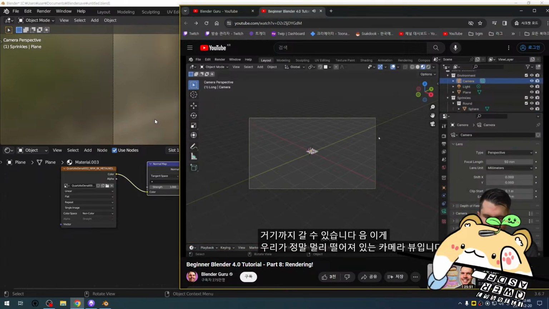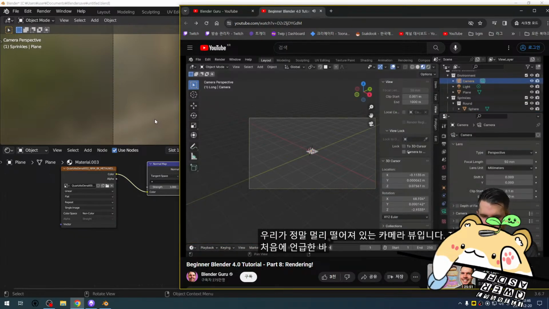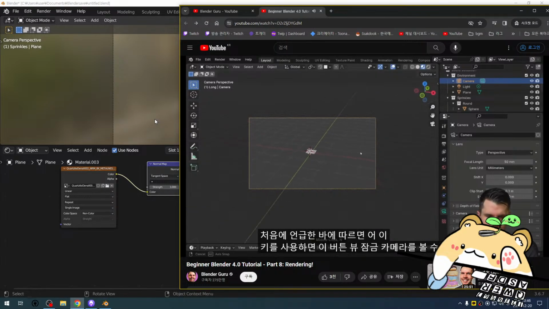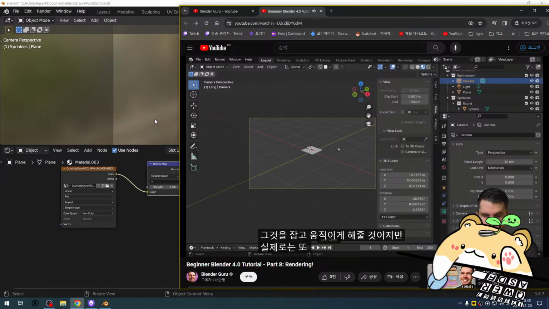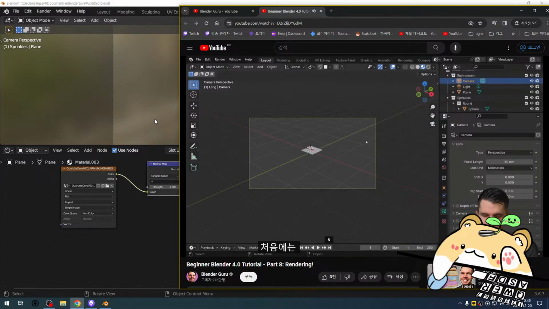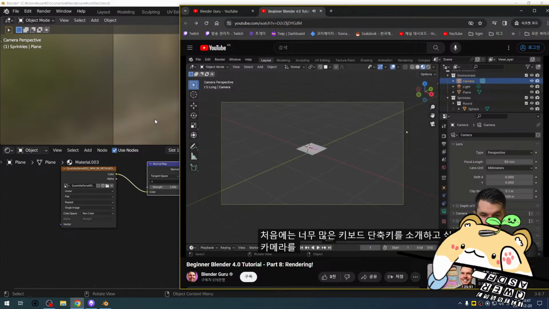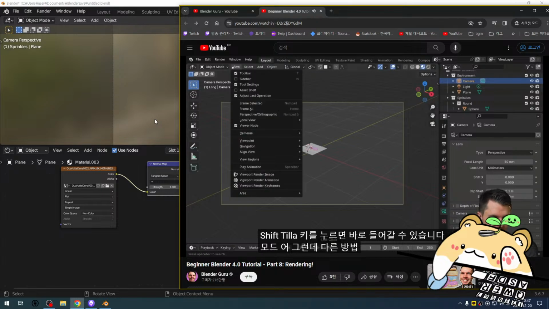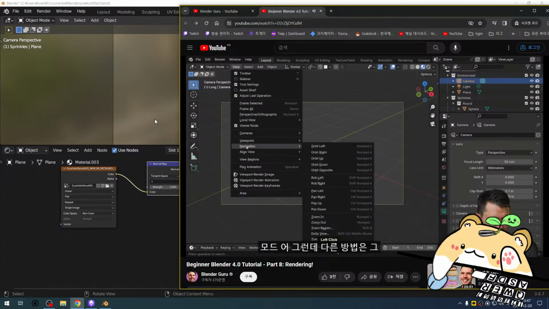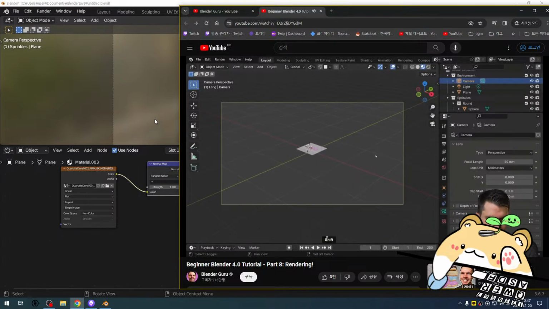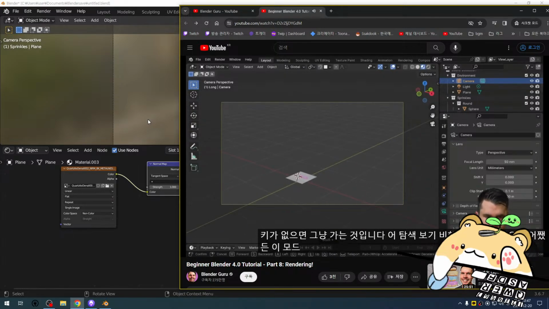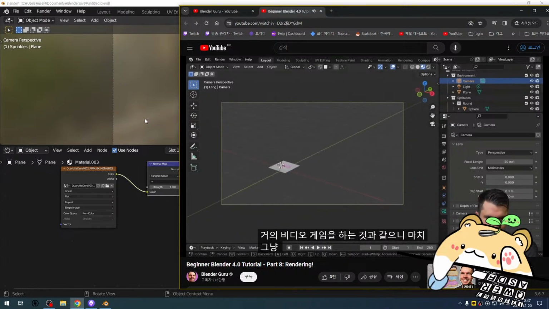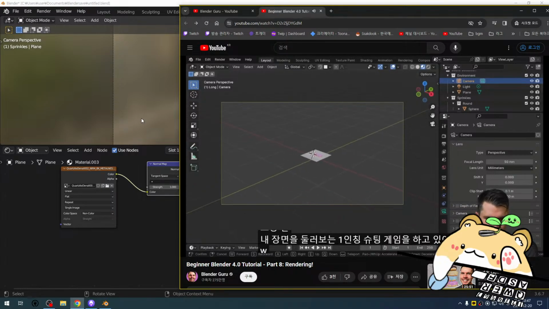We're really far away. I mentioned in the start that if you use this button, view, lock, camera to view, that'll let you grab it and move it around. But there is actually another way. I didn't want to introduce you to too many keyboard shortcuts at the start, but if you hit with the camera selected, Shift tilde key, that will put you in fly mode. The other way to do that, by the way, is to just go view, navigation, fly navigation there if you don't have that key. So anyway, in this mode, it's almost like you're playing a video game. So like I'm playing a first person shooter looking around my scene.